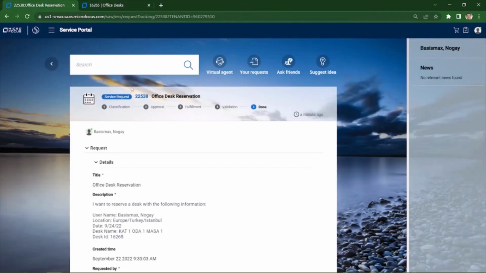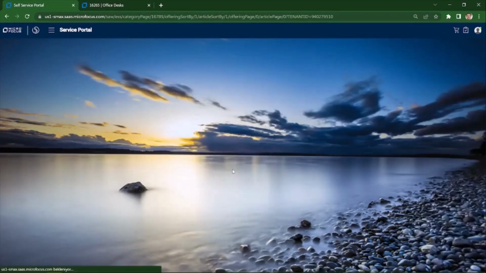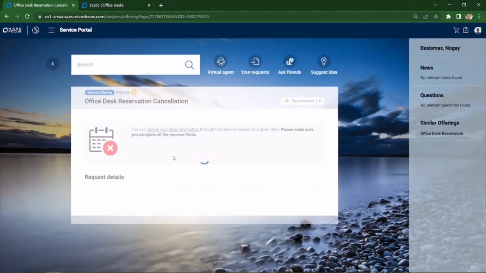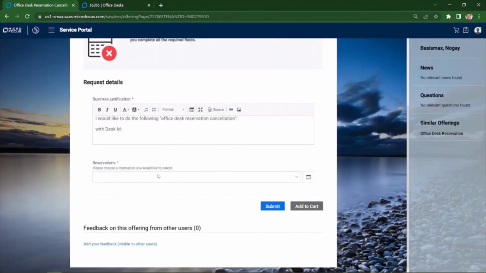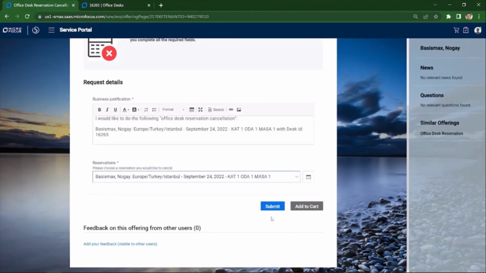So there is also the cancellation part of the application. For this, you don't need any approvals. You can just choose a reservation, choose from the active reservations, let's say this one, because there's only this one in this case. Submit.